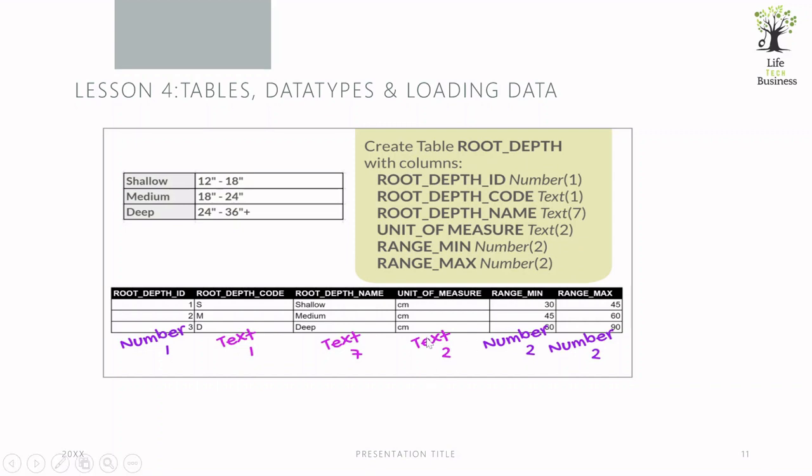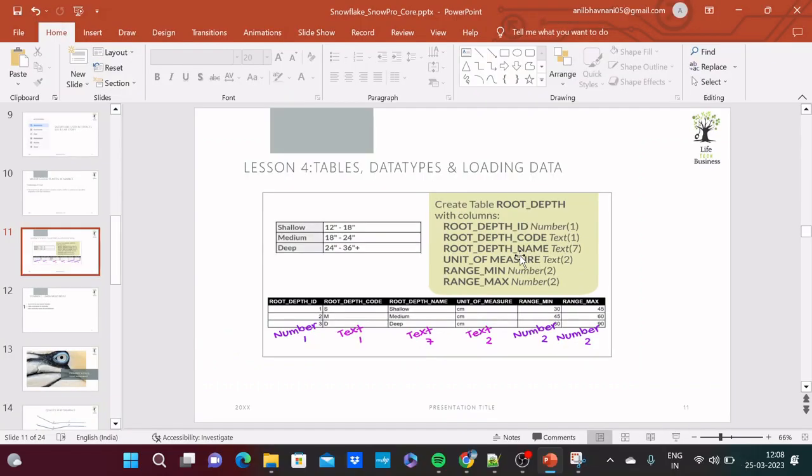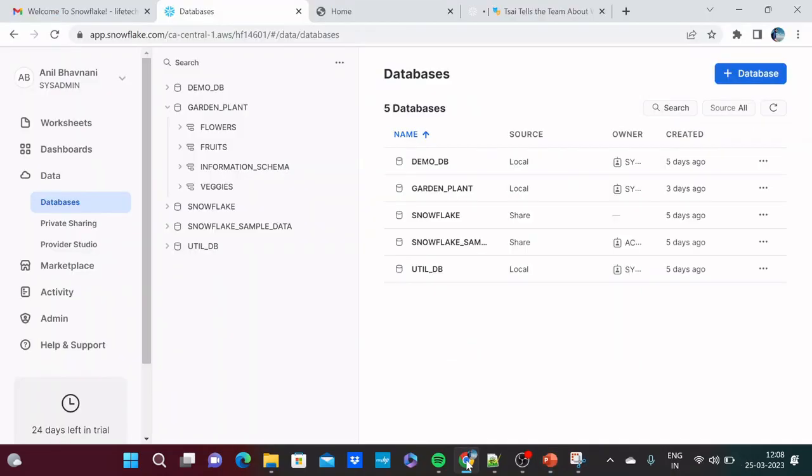And this is going to be our table name, root depth, and these are going to be our columns: depth ID, depth code, depth name, unit of measure, range min, and range max. And these are going to be our data types: number, text, and number. Alright, without further ado, we'll create the table.